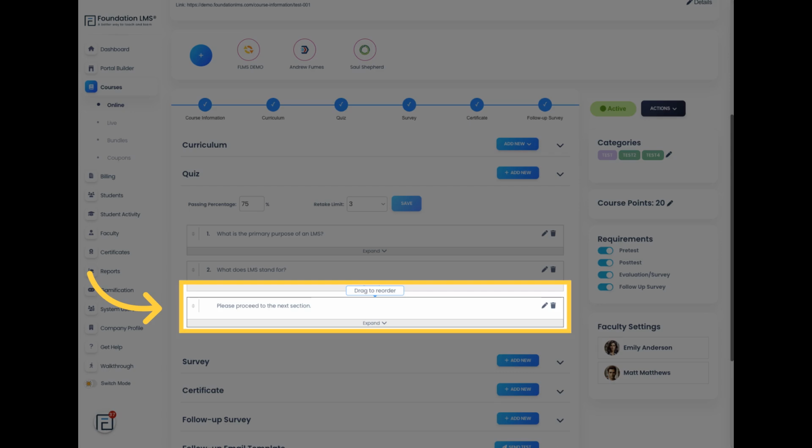You can easily reorder quiz questions if needed. Just click anywhere inside a question box and drag to the desired location. Question numbering will be reordered and saved automatically.